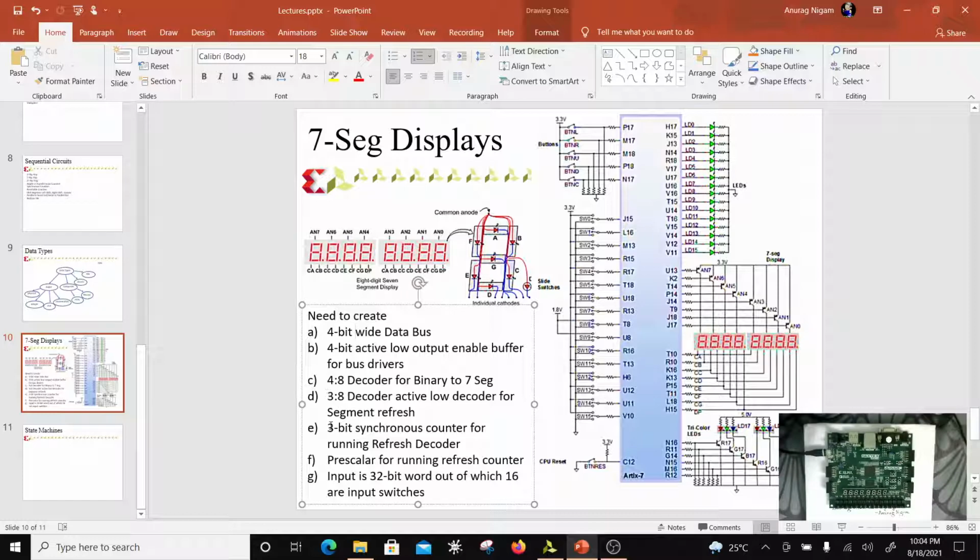I need a 3:8 decoder to be refreshed, right? So that means that it will be driven by a 3-bit synchronous counter. Okay, so I'm going to drive the decoder with the 3-bit synchronous counter. So it is a 3:8, so 3 inputs, 8 outputs, right? So the 3-bit synchronous counter is going to select which segment is going to be displayed.